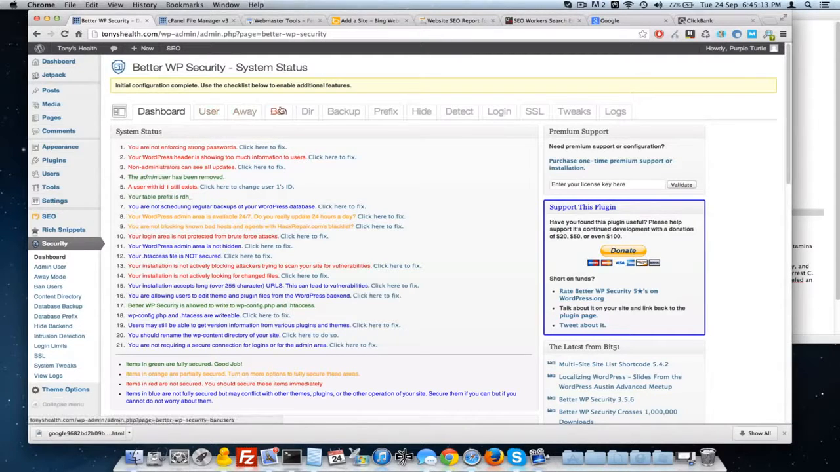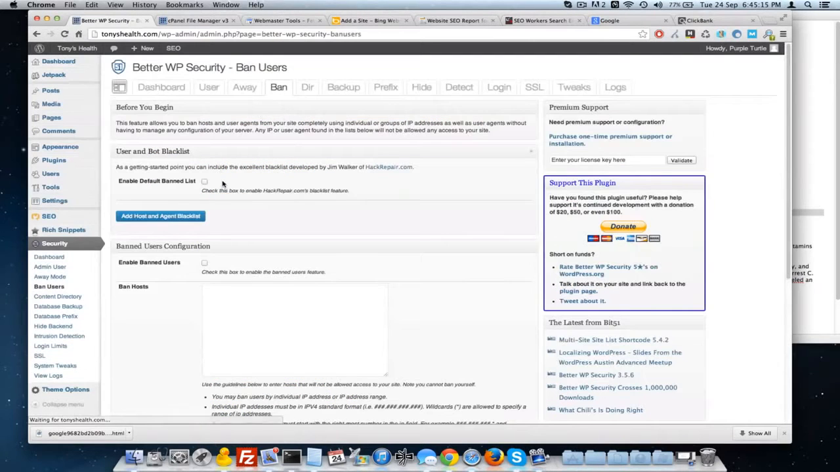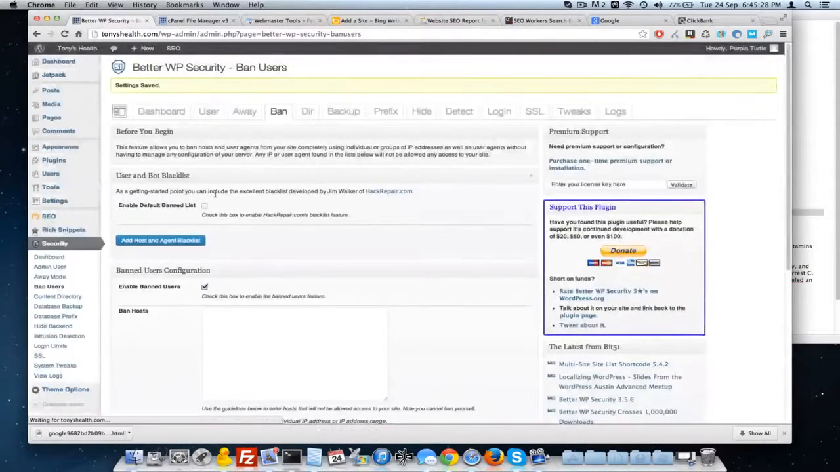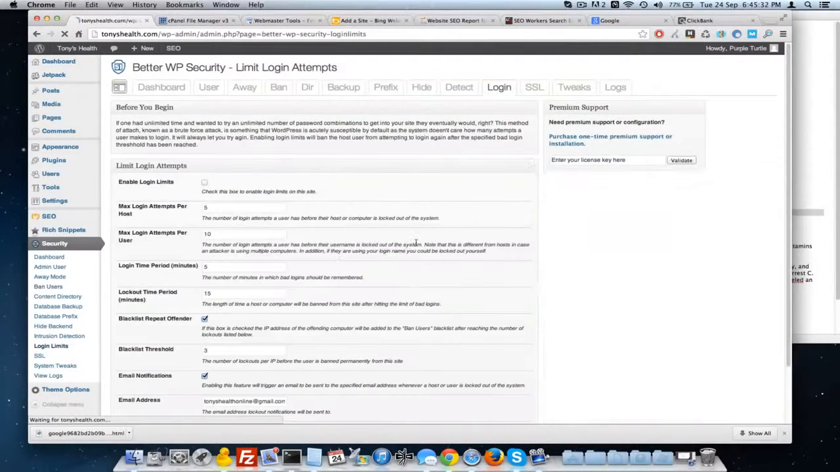Okay, the first one I'm going to do is head over to this ban button here. And I'm not going to check this anymore. This is where we were having a lot of problems where it would update every day and it would mess up the htaccess file. So don't click this, but click this and then hit save. Okay, that's it. Now I'm going to go over to the login.